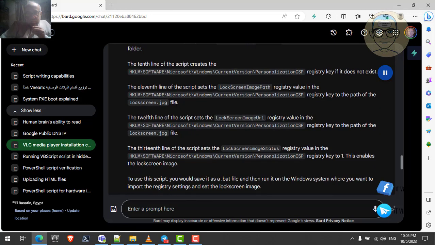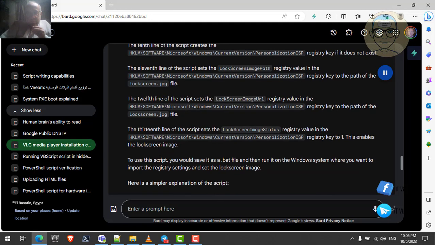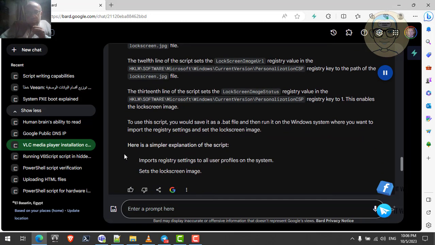The 12th line of the script sets the lock screen image URL registry value in the HKLM, Software, Microsoft, Windows, Current Version, Personalization CSP registry key to the path of the lock screen link to .jpg file. The 13th line of the script sets the lock screen image status registry value in the same registry key to 1. This enables the lock screen image. To use this script, you would save it as a link to .bat file and then run it on the Windows system where you want to import the registry settings and set the lock screen image.